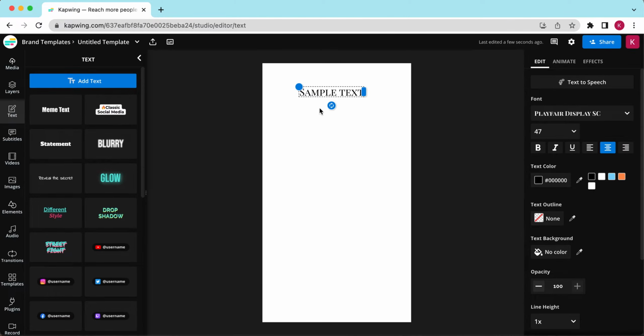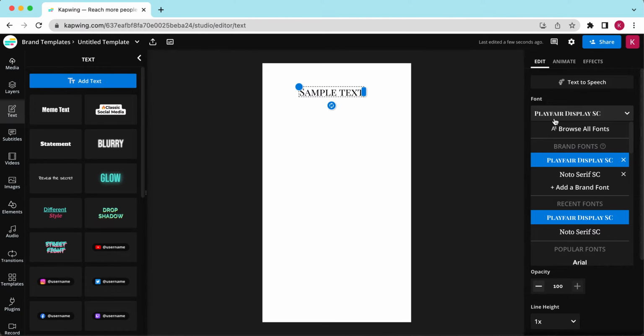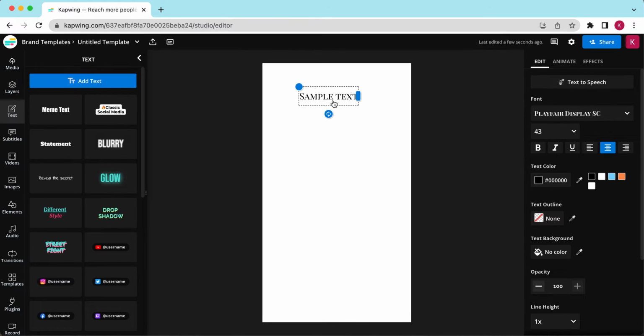Since we already indicated Playfair as a brand font, it has now become the default font every time we add text in the studio. If, however, we wanted to change our font to the second brand font, Noto Serif, we would simply click the drop-down. Noto Serif and any other brand fonts in your brand kit will always show up first. We can also very quickly change the text color to be on brand, since all of our brand colors are already laid out for us.